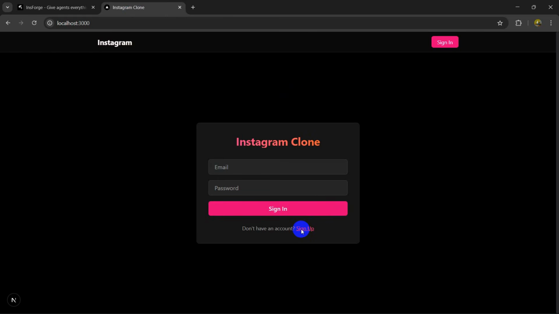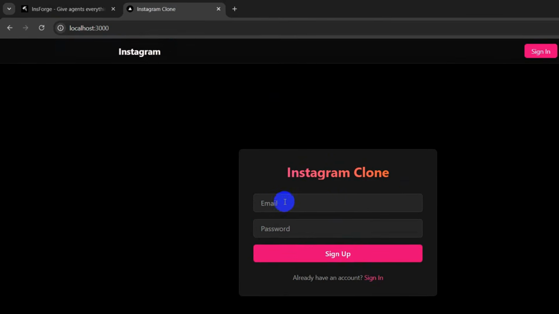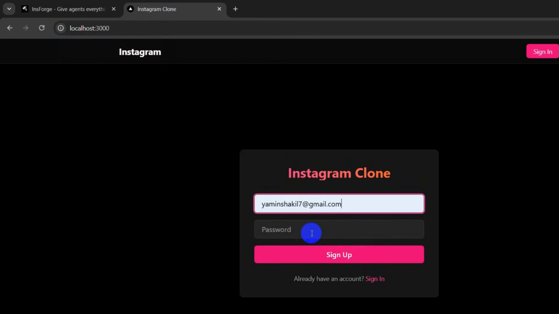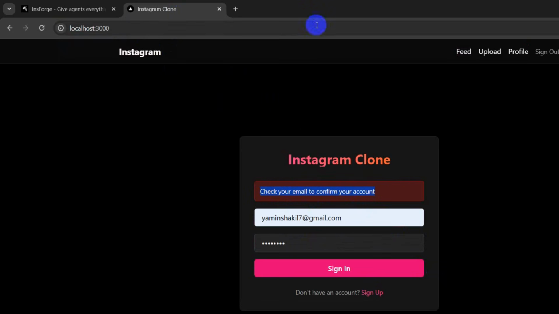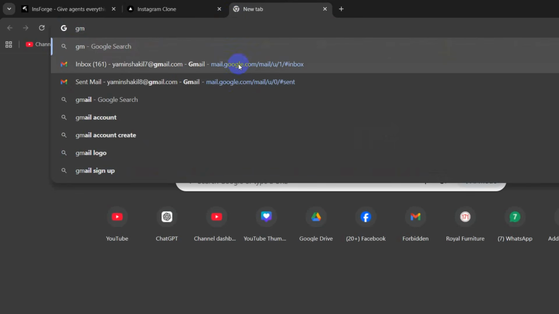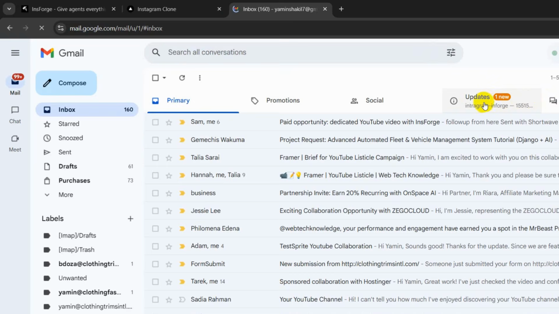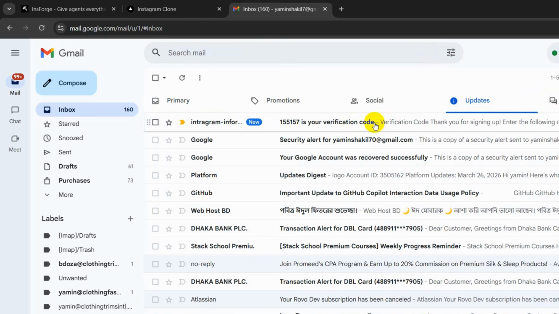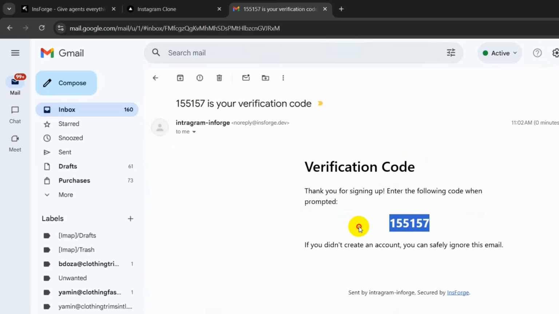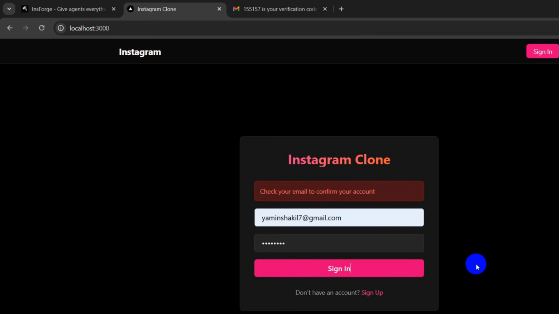So let's go and try to sign up. I'm going to click on sign up. Here I'm going to give my email address, and I'll give my password, 12345678. Click here, sign up, and check your email to confirm your account. Okay, let me check if I receive an email, and I can see I have received a verification code. So I can copy this, and let me see where I can put it.